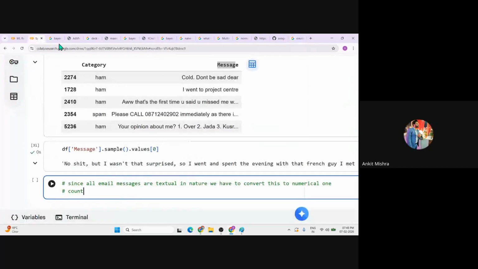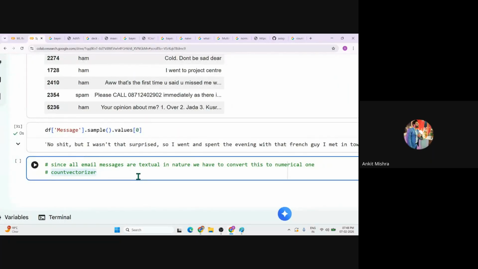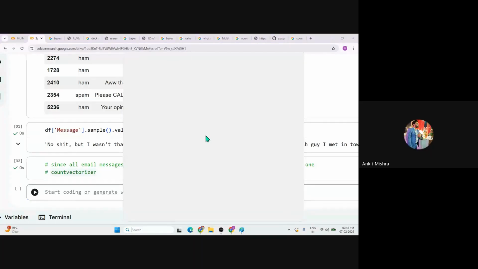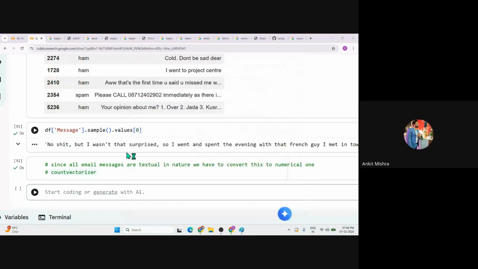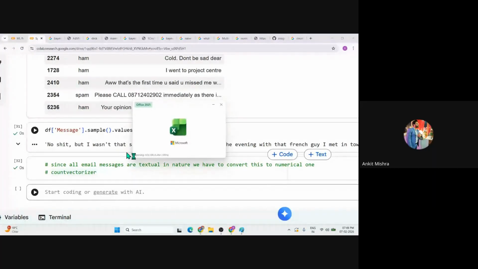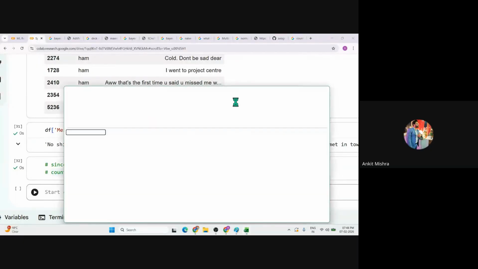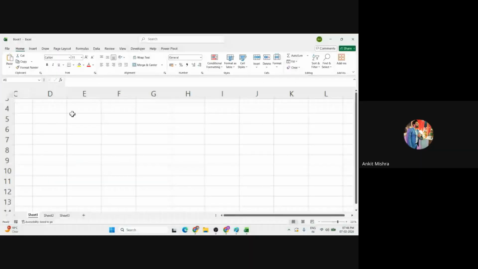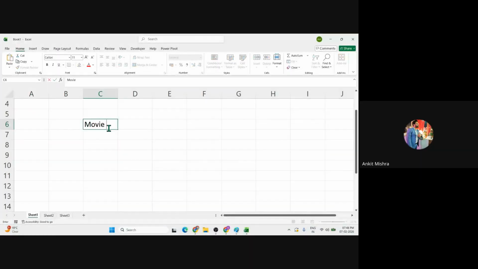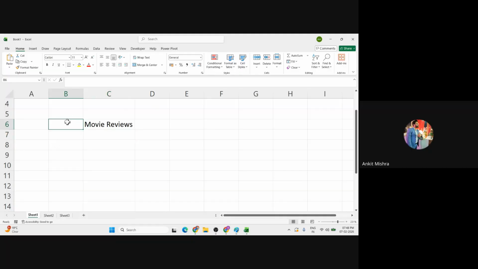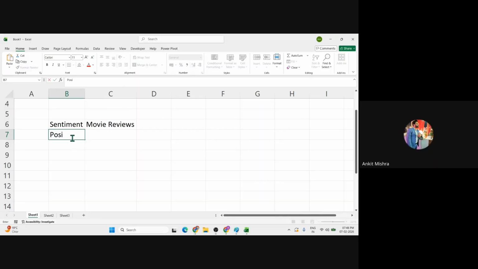First, I'll show you on the Excel file, then you will probably understand what CountVectorizer is and how to use it, right? Okay, let me go to my Excel, and let's understand what this CountVectorizer is and how it can convert the textual email data into numerical data. Suppose I have some data like this: movie reviews and the sentiment. And we have only two types of sentiment: positive and negative.